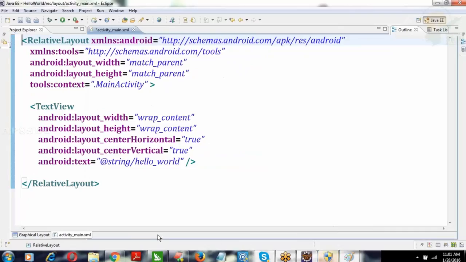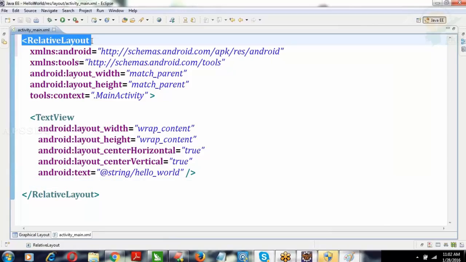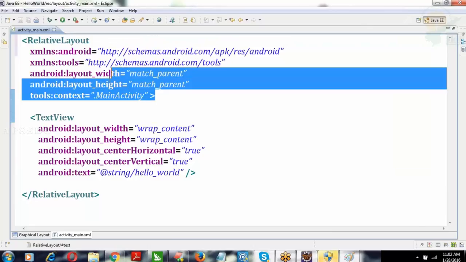So here in this XML code, let's see the first tag. I hope you know what XML is. XML is termed as extensible markup language. Markup language means enclosing the data within tags. In this example, the first thing is RelativeLayout. This RelativeLayout is an XML tag.